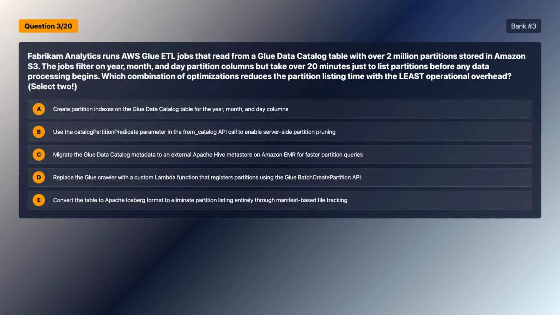Question 3. Fabricam Analytics runs AWS Glue ETL jobs that read from a Glue data catalog table with over 2 million partitions stored in Amazon S3. The jobs filter on year, month, and day partition columns, but take over 20 minutes just to list partitions before any data processing begins. Which combination of optimizations reduces the partition listing time with the least operational overhead? Select 2. Review the answer choices on screen.